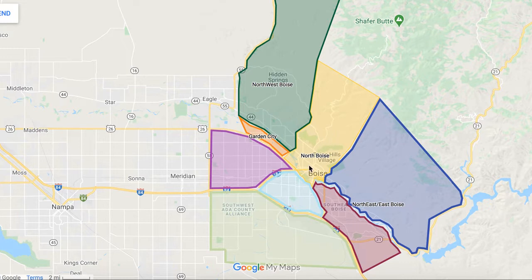So here's downtown Boise right here. This yellow area is North Boise. This dark green area is Northwest Boise. This orange little area right here is Garden City. This purple area is West Boise. This light green area is South or Southwest Boise. This light blue area is the Boise Bench. This maroon area is Southeast Boise. And this dark blue area is Northeast or East Boise.